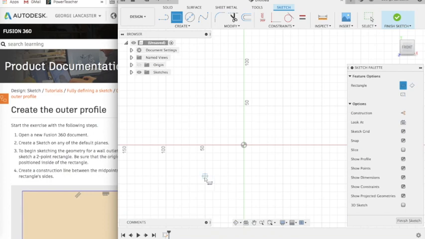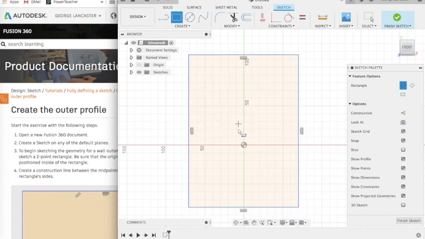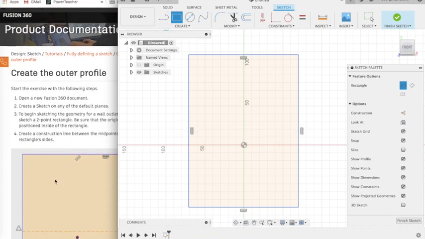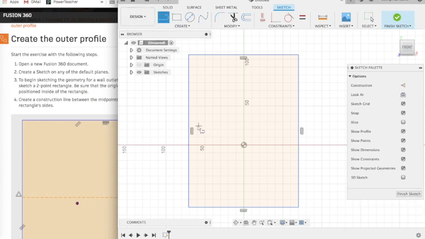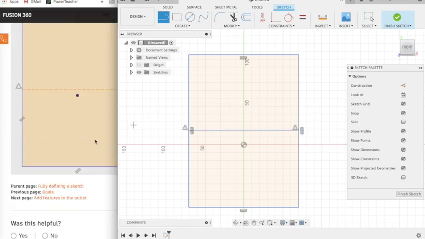So we'll just make a rectangle. We'll make sure that the origin's inside it somewhere because we are going to want to lock into the center of that. And then it wants us to make a construction line across the center of our part. So there's the triangle that tells us that this is the center of the part. And there we go.